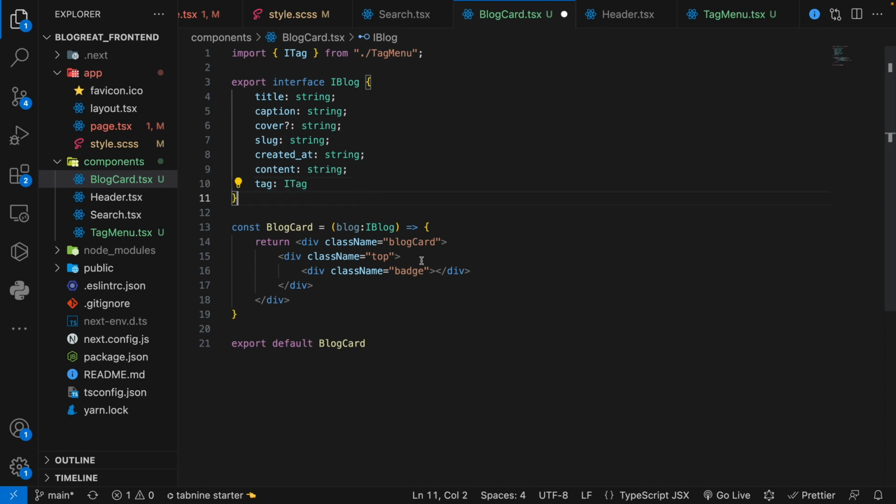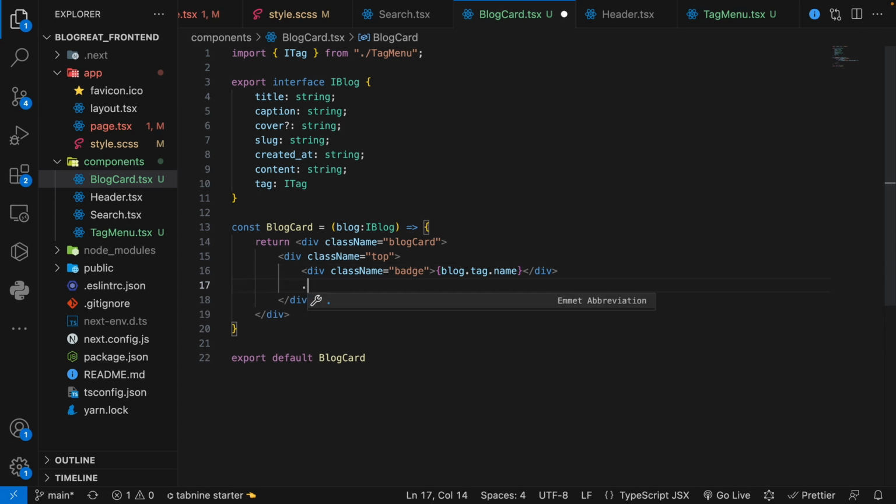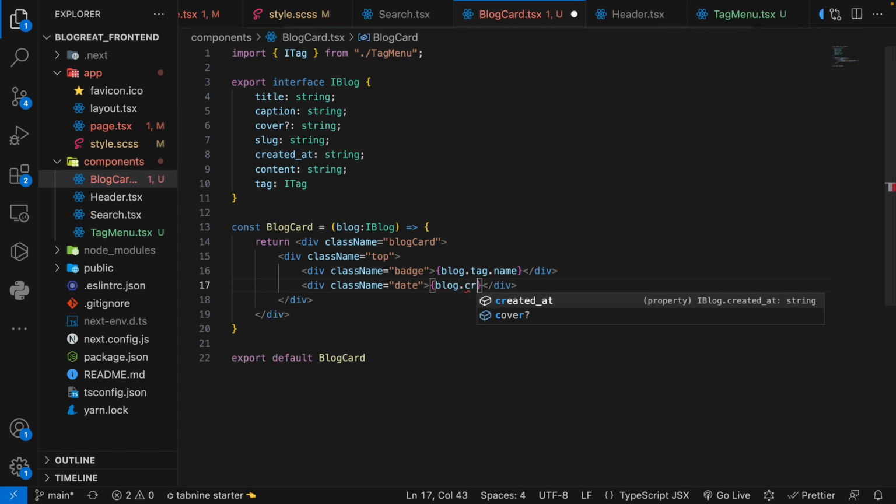So now we've established this, and we can come back here and say blog.tag.name. Defining your interface also aids IntelliSense, so you can easily target what you need. So we specify the tag information here, which is the badge. The next is the created at. Here we can have dates, and this will be blog.createdAt. So we are done with the top section.